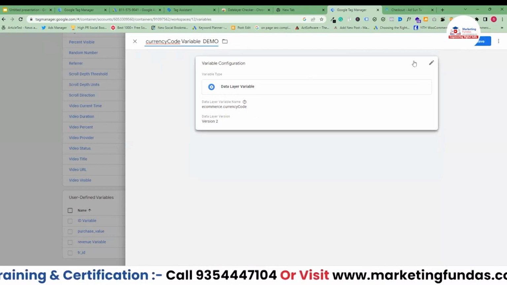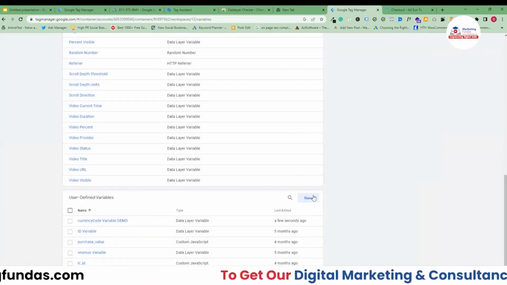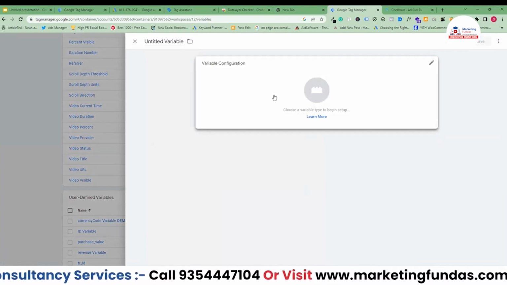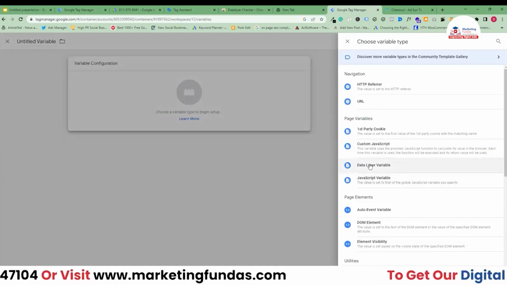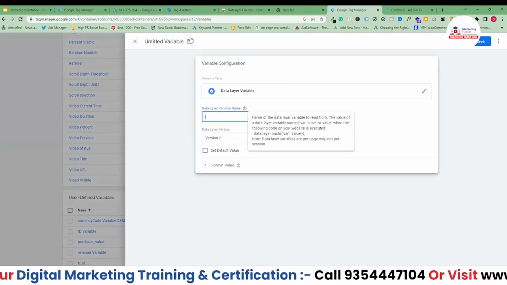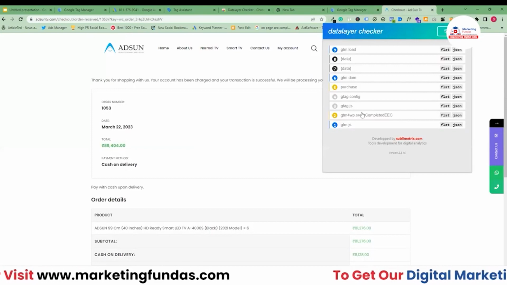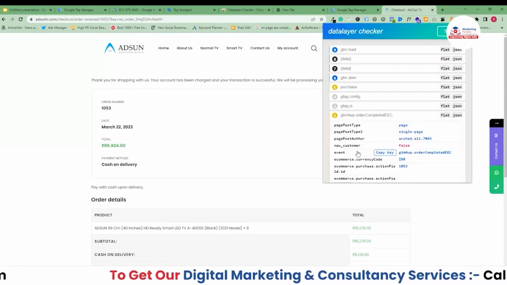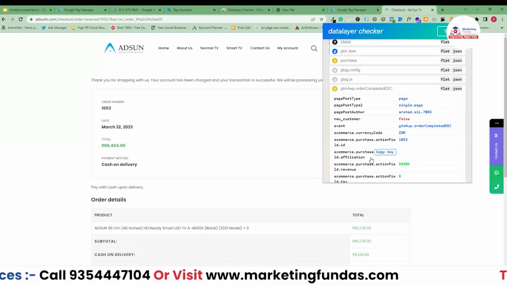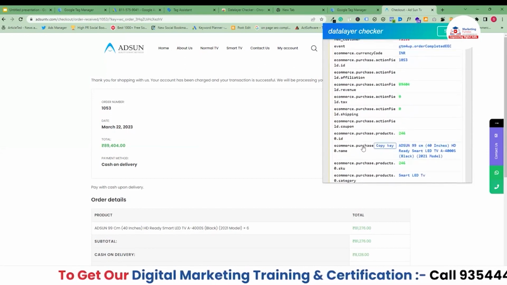demo, so that it can be clear. That's why I've named this variable demo. Now as you can see, one variable is created. Now we need to create one more. Click on it again, and here we are going to add the variable for the ID. Let's go back to the site, click on data layers, and now we need the ID and the currency code, right?